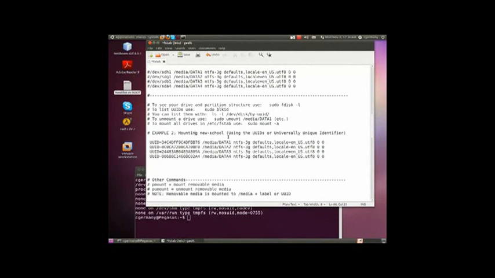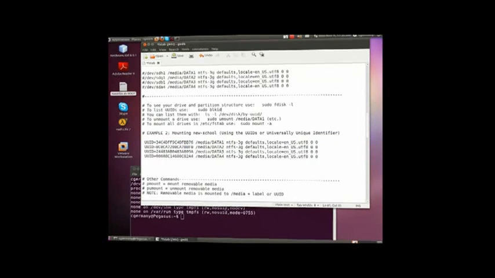So here's the mounting the new school way. Other than that, the syntax is pretty much the same. We're going to stay with the defaults. I'm going to keep using these folders here that I've created in media to mount to. Now the way to get this, notice I put some notes up here of different commands that you can use.